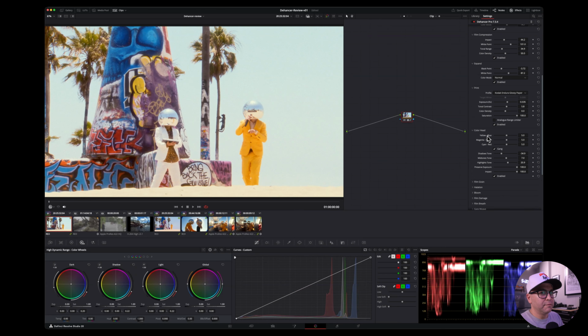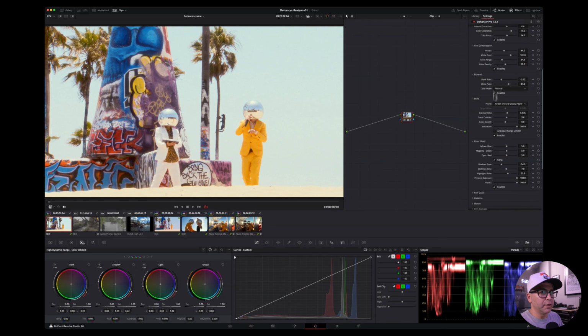But for the most part, that's where you're going to do all of the pushing and pulling. And then, of course, changing your film stock and then doing that again, you can get a million different combinations. So if we keep going down, next is film grain.